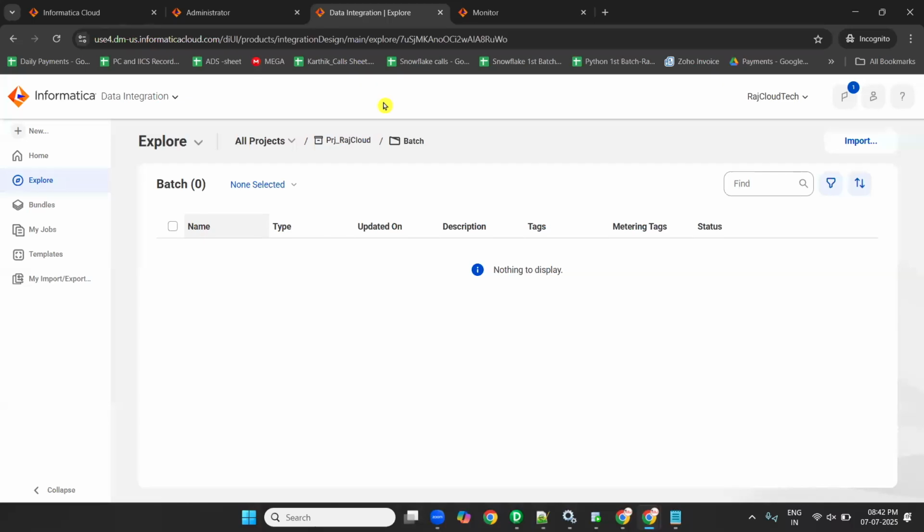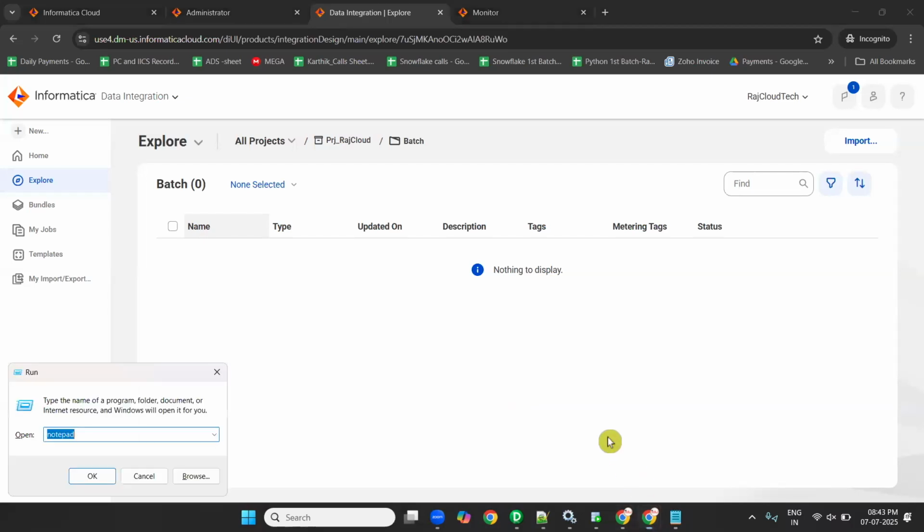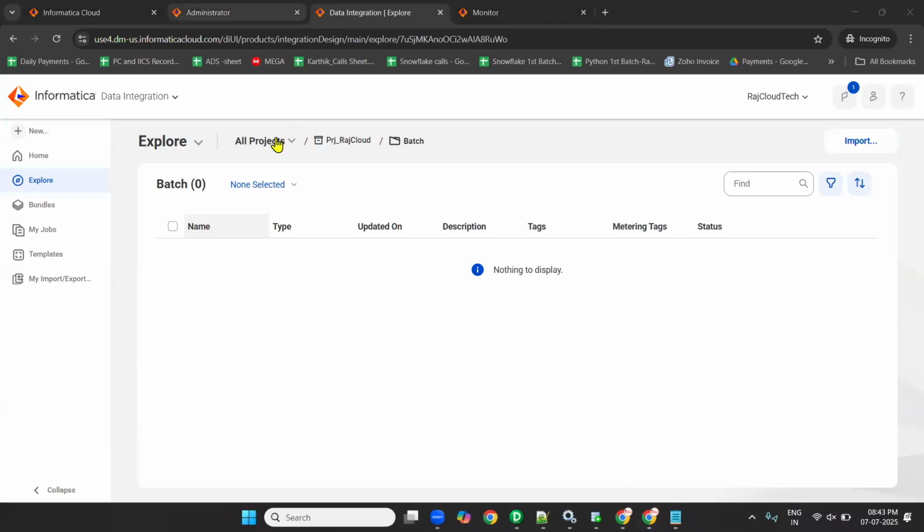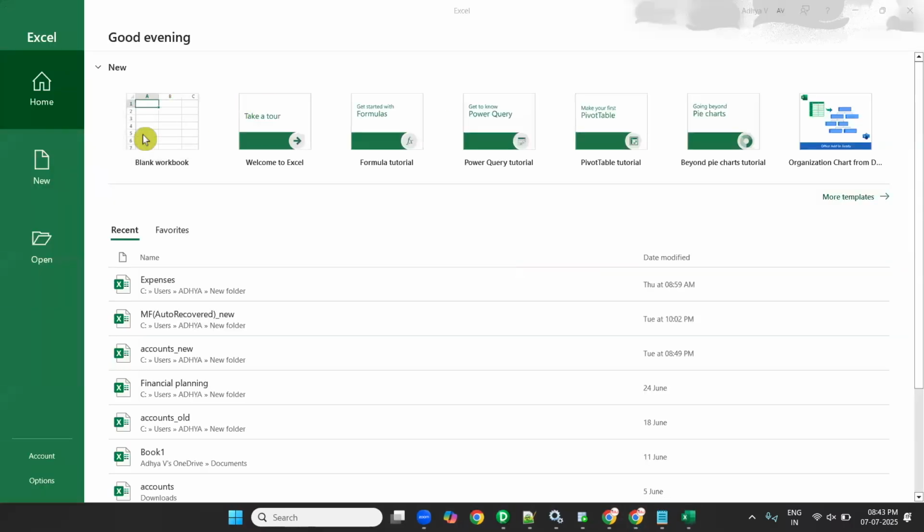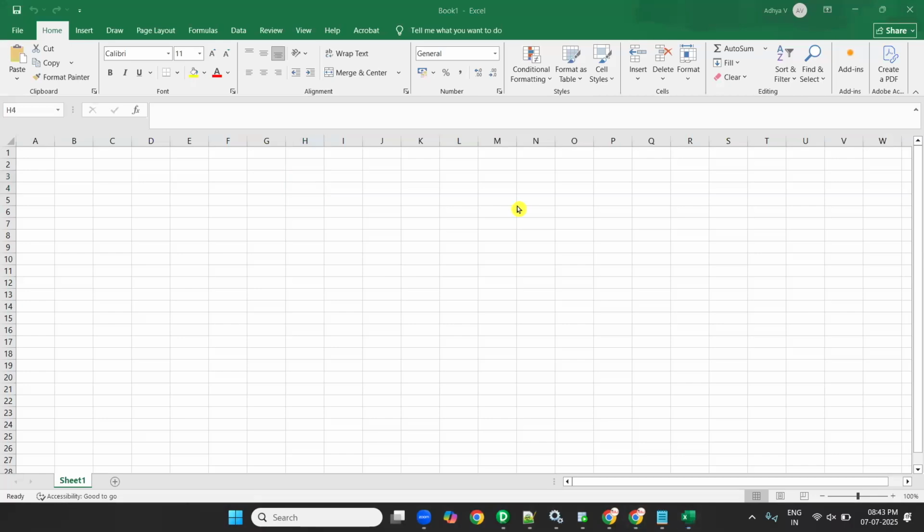Yeah, okay. So now let's do the mapping. Before doing the mapping, let me explain one thing. Just hold on. Okay, so now before going to that, my requirement is this. This is my requirement.